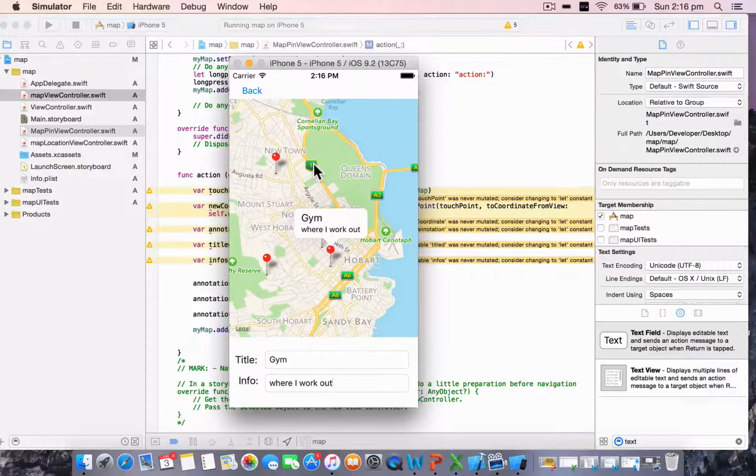Obviously whenever you add a new pin, you need to add a new title and new information about that title. But that's how you add an annotated pin to your map view. And that takes us to the end of dealing with maps at this point anyway.